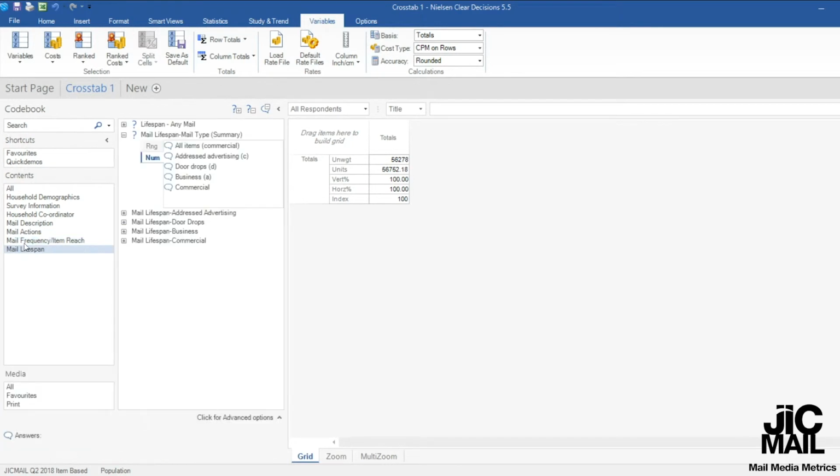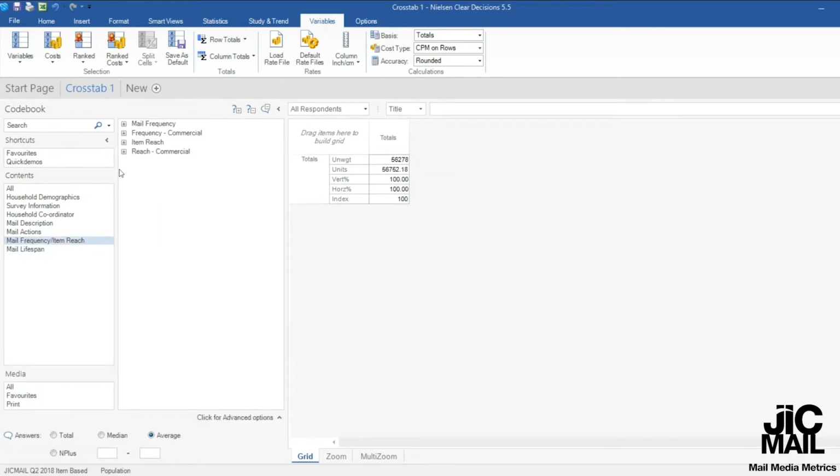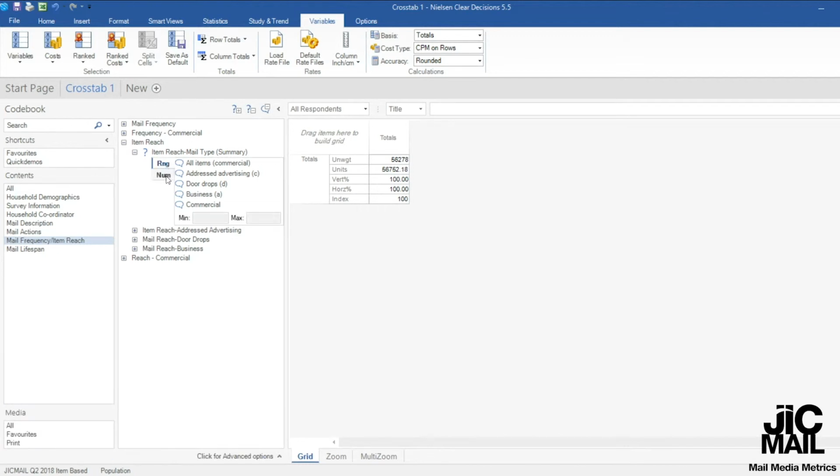So I'll just show you how to extract very simple data from those variables. So we've already looked at mail frequency in the audience data set, so I won't repeat that here. But in terms of item reach, if you open this up, you'll see that we've got our different types of mail. So addressed advertising, DM, door drops and business. Now these three together are aggregated into commercial. What you'll need to do in the item data set is just select your numeric value here and make sure you select average down below.